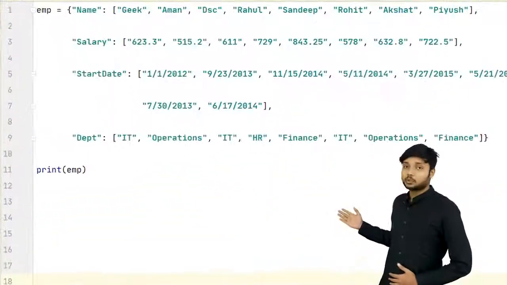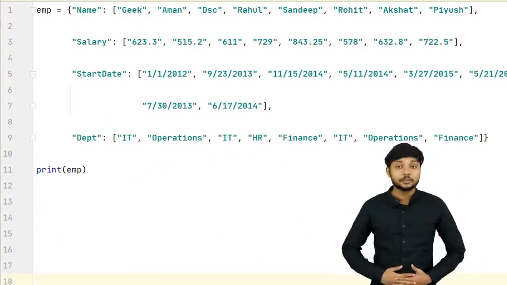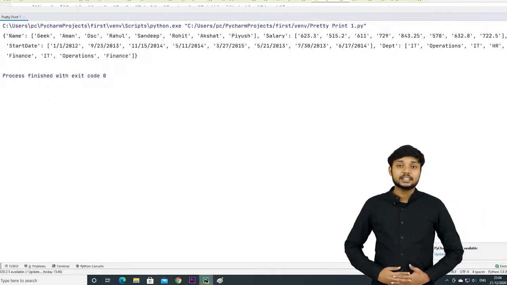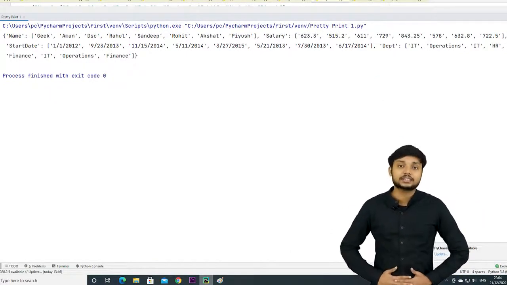Here you can see a program for this. When you run this program, you will get the output as this. Now in the given output, you can see the data is not easy to understand.